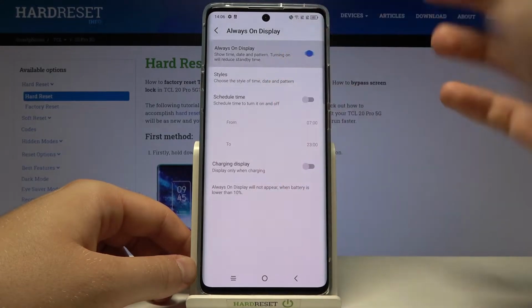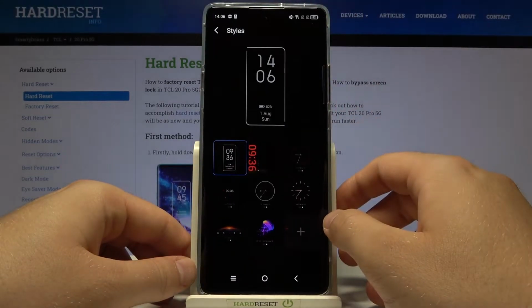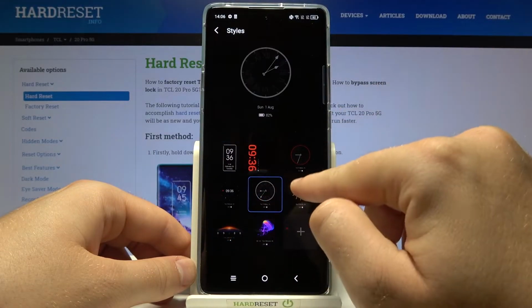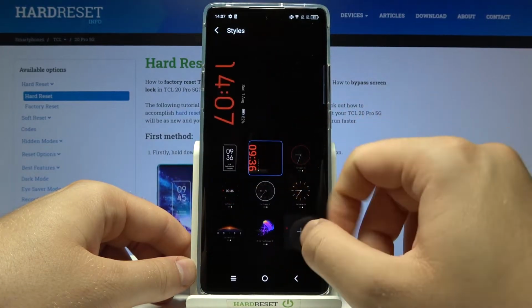Right now we have to turn it on by tapping on the switcher, and at first we can change the style of our Always On Display. So as you can see here, we got a couple of default themes. For example, I'm going to put this one.